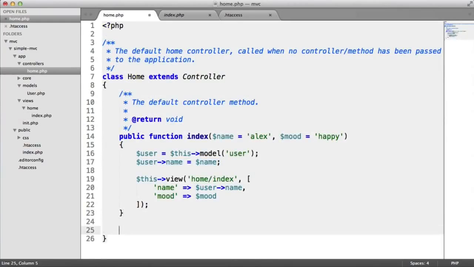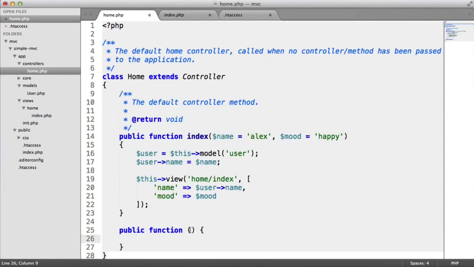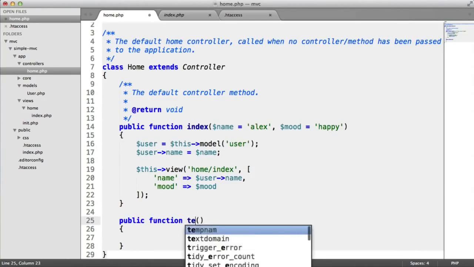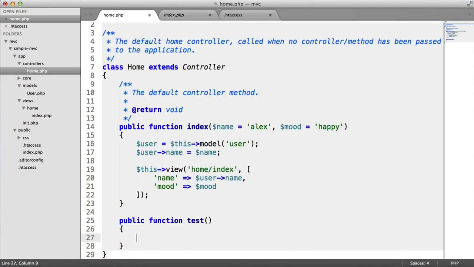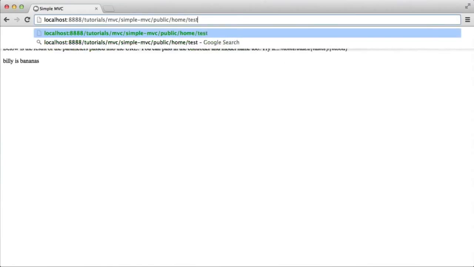So you can go ahead and add additional controller methods here. Let's do this now. Let's call this test. Now I'm just going to echo out test. You wouldn't normally echo out values from this controller, but I can now access home test, and that will then do that for me.